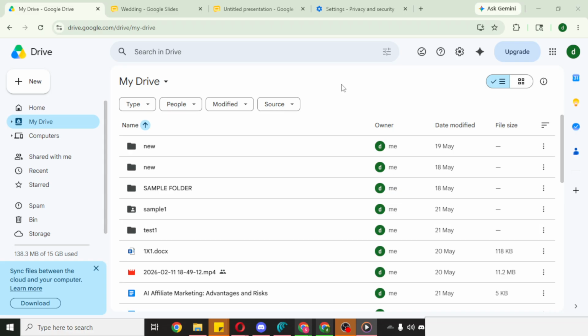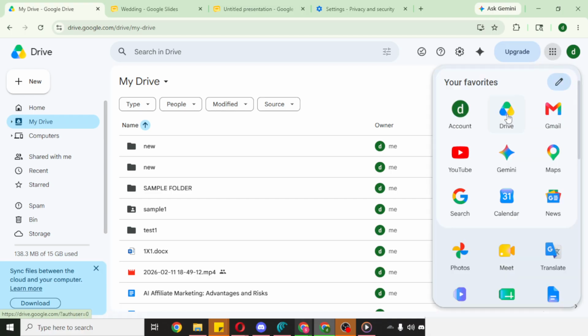Before you start, make sure you're signed in to the correct Google account, especially if you manage multiple accounts for work and personal use. Let's begin. Open your browser and click the Google Apps icon, the small grid of squares usually in the top right corner of a Google page. From that menu, click Drive to launch Google Drive.